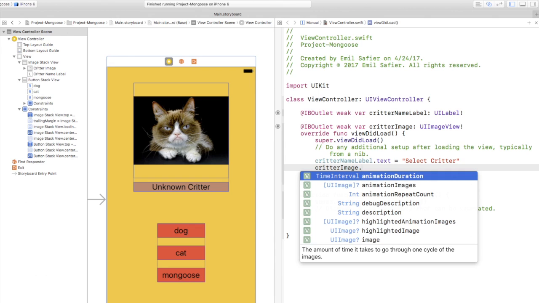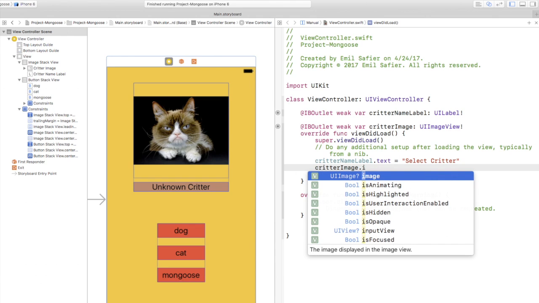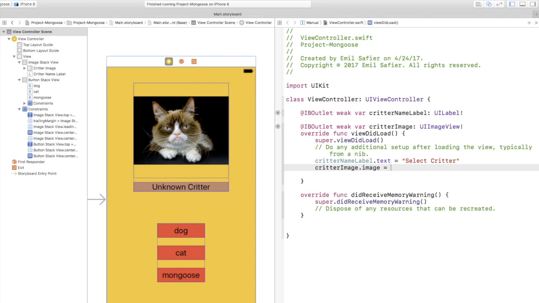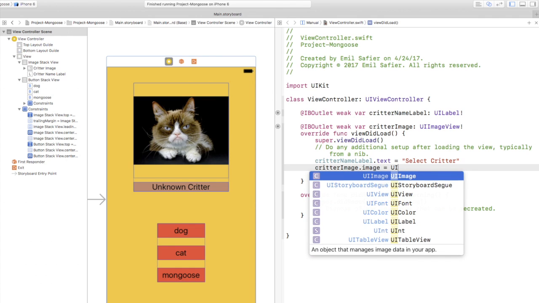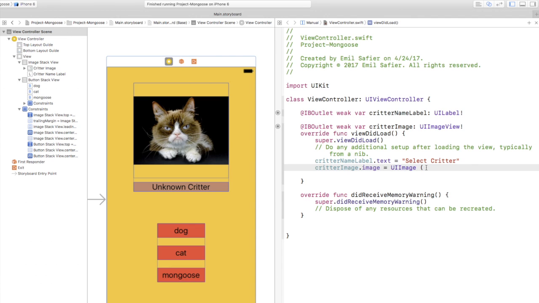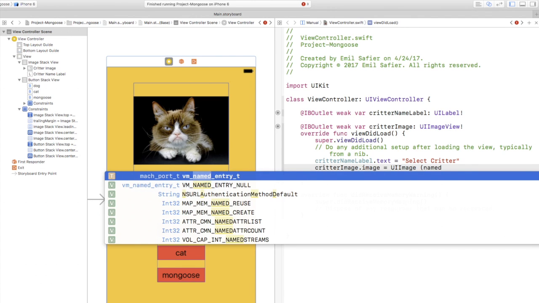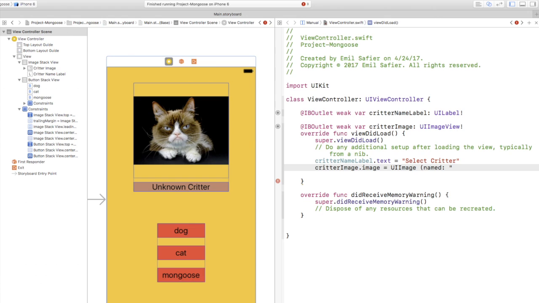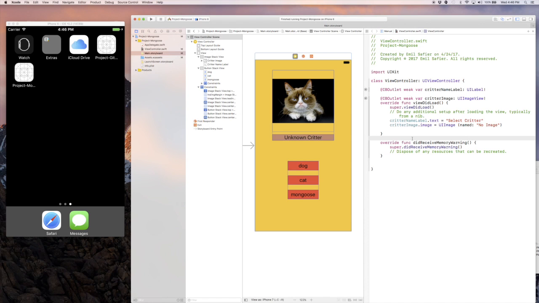And the critter image property we're interested in is the image property. And we're going to set that to a UIImage. And we will call that up from our asset folder, using UIImage by typing in named, and then the name of the image. And you remember one of the images we have is no image. So now we have essentially finished the initialization of the view controller.